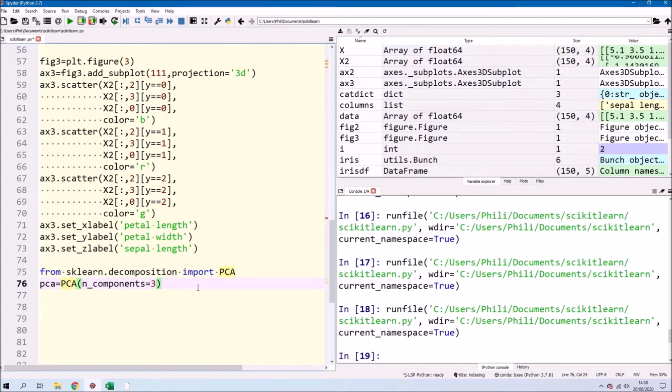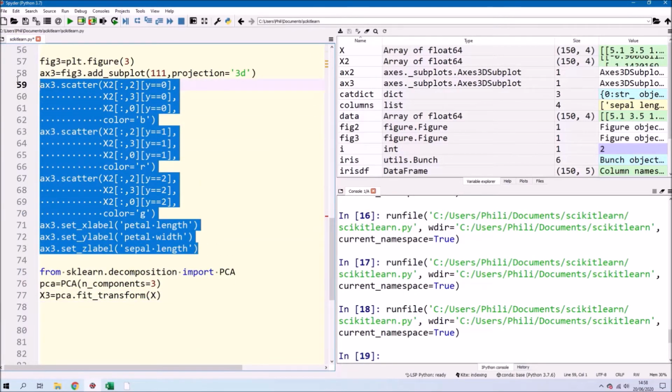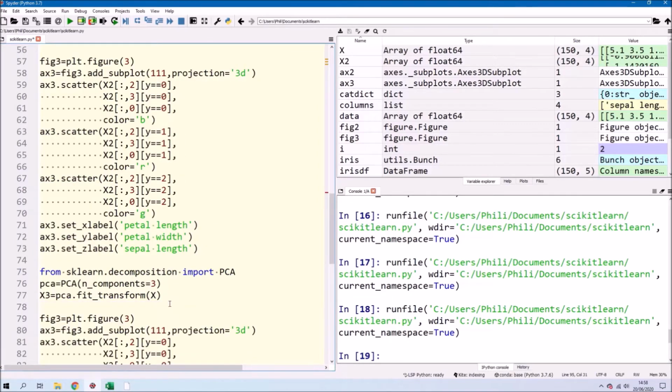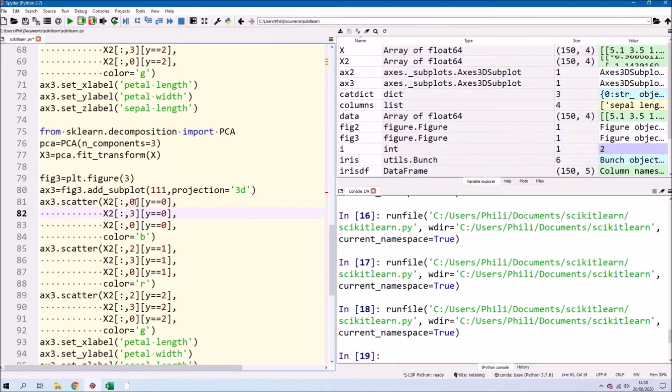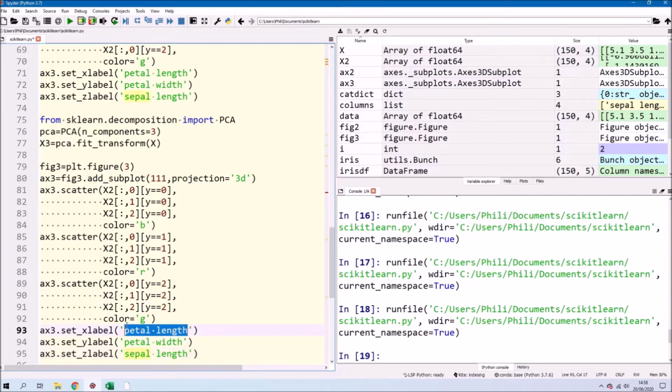And now that the transformer class has been instantiated, we're going to call the method fit_transform, and we'll input the original data X and we'll output to X3. So now we'll just copy and paste the code to plot, and we'll just modify to plot X3. And this is going to be the new feature 0, feature 1, and feature 2. So let's change this to be figure 4.